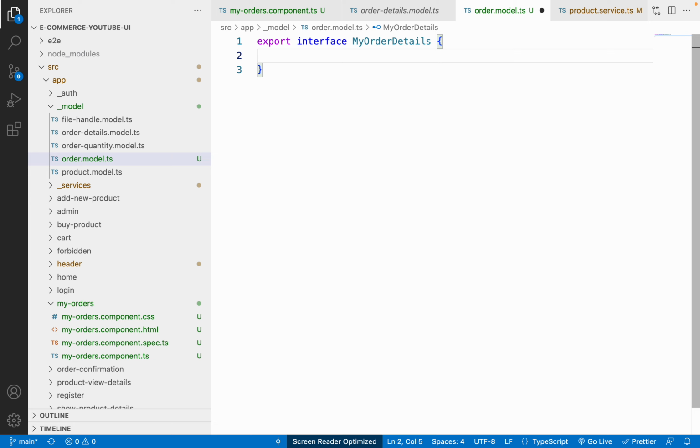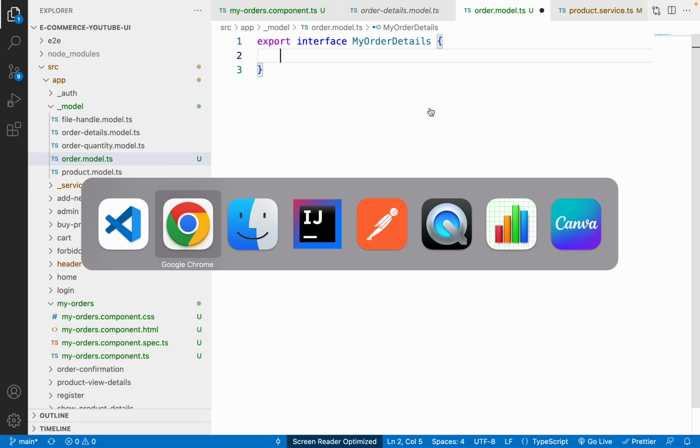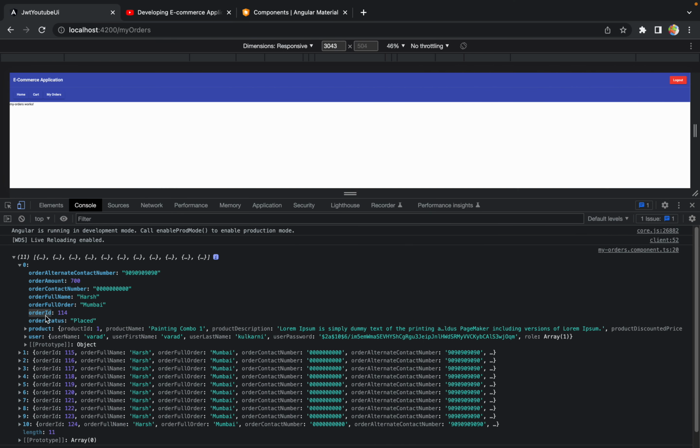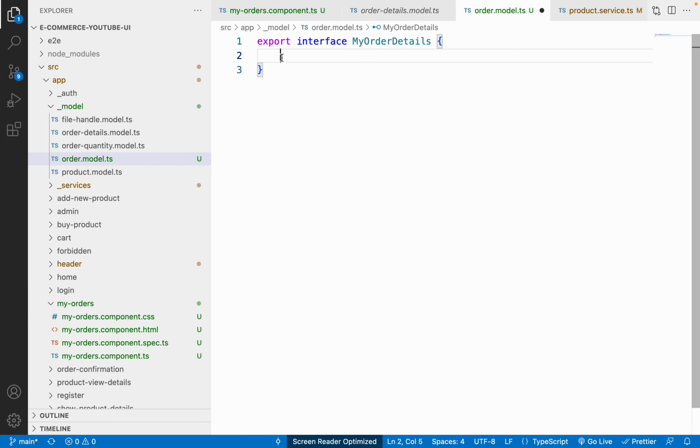So first thing that I'm just going to add is, let me just go to the Google, and over here we have the order ID, then order full name, order full contact number, then amount, and then some alternative contact number, and then we have the status as well. So what I'm just going to do is, I'm just going to first of all work on the order ID. So I'm going to make it as order ID which will be of type number, something like this.